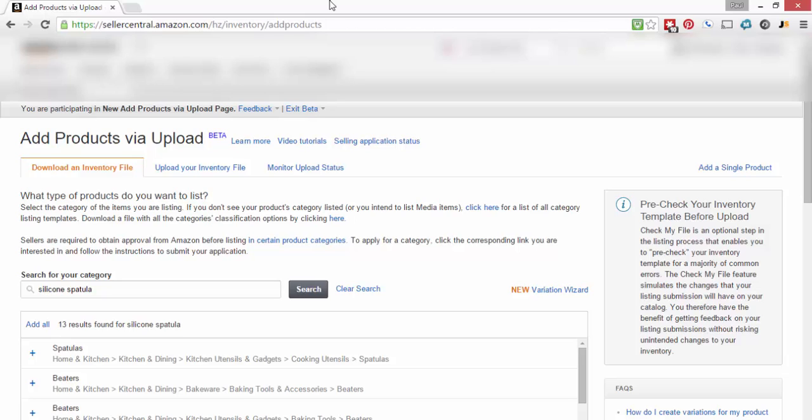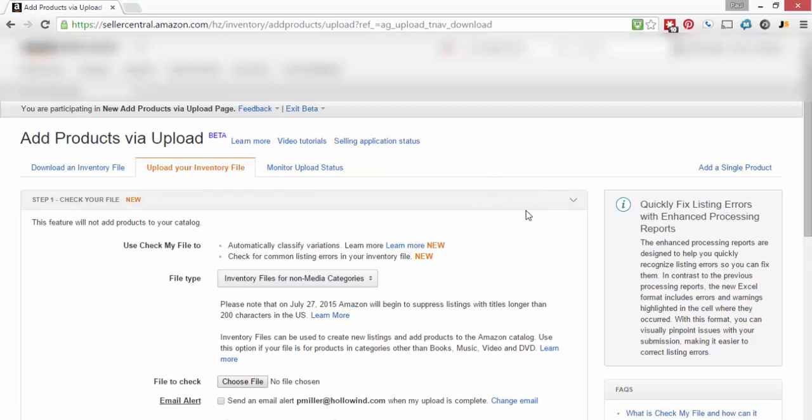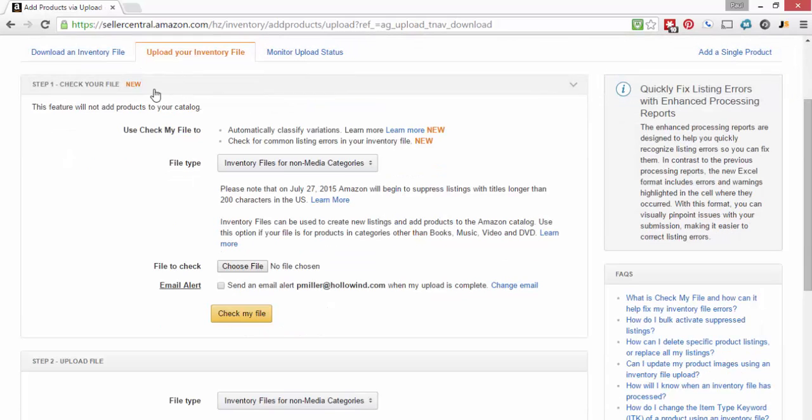Back in Seller Central, we want to go to the Add Products via Upload under the Inventory tab. This time click on the middle tab that says Upload Your Inventory File. You're going to notice that there's 2 sections on this page. The top one is Step 1, Check Your File, and the one below is Step 2, Upload the File. First thing we're going to do is use Step 1, Check Your File.